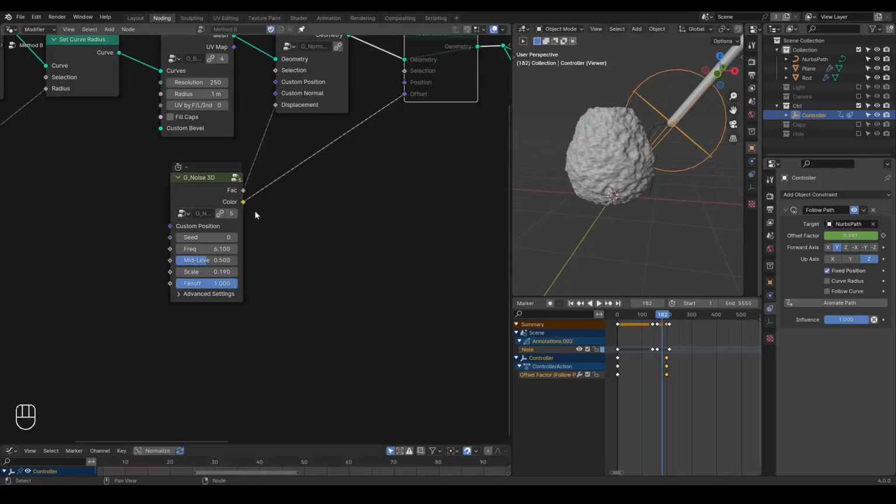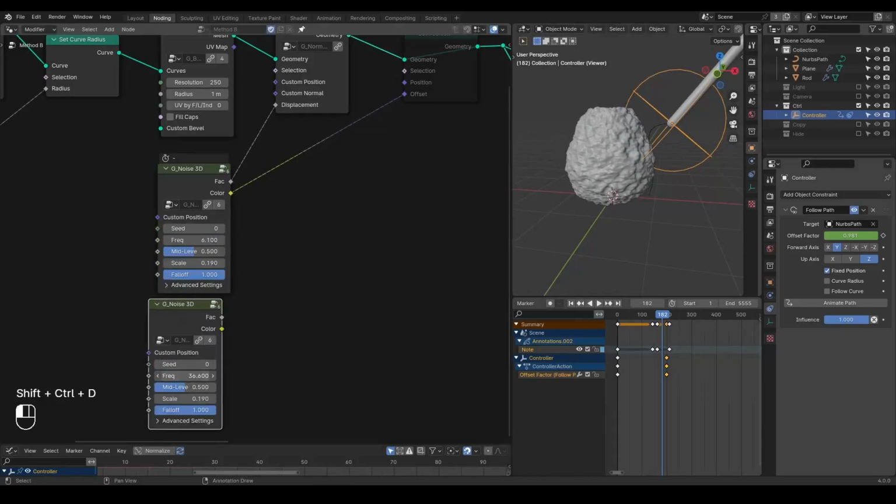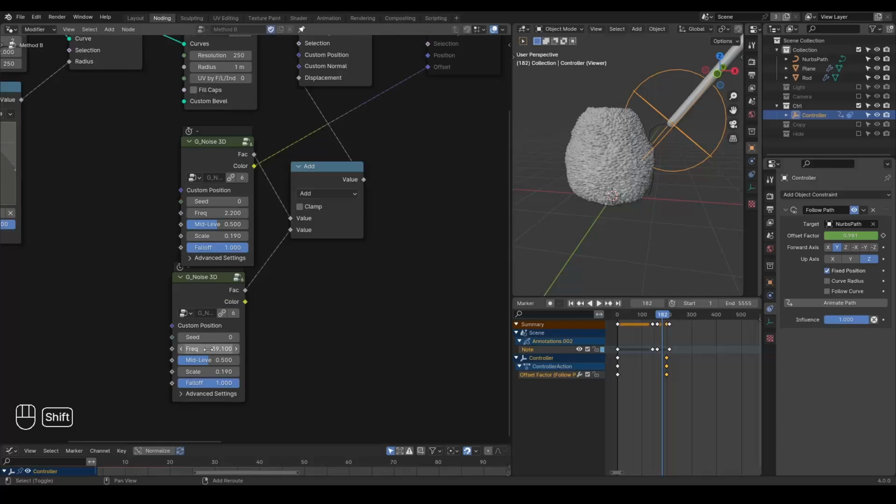And this is parametric, so you can just duplicate the noise. You can increase the frequency for one noise and decrease the frequency for the other, so that you generate some more general patterns plus more specific patterns. Up to you. There is no right or wrong answer.